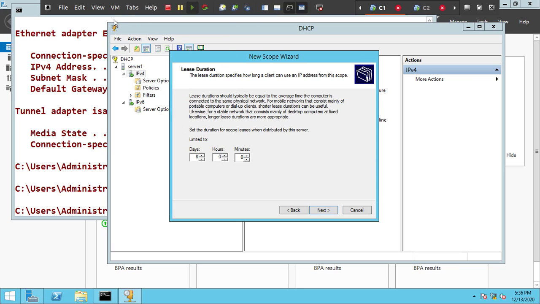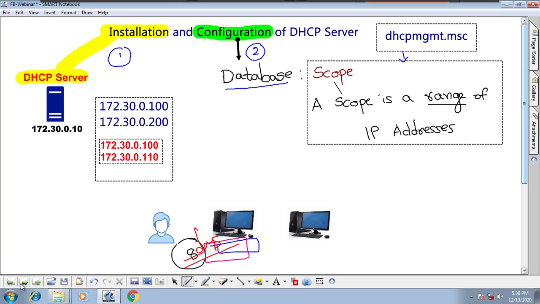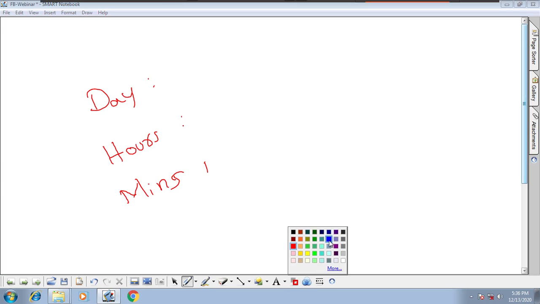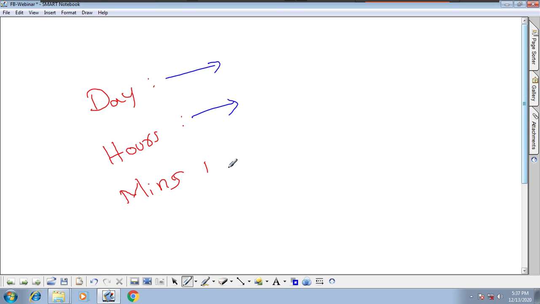So you may ask one question. When should the lease time be in days, when should it be in hours, and when should it be in minutes? Can you tell something about it? When do you go for a days lease time, an hours lease time, and a minutes lease time?